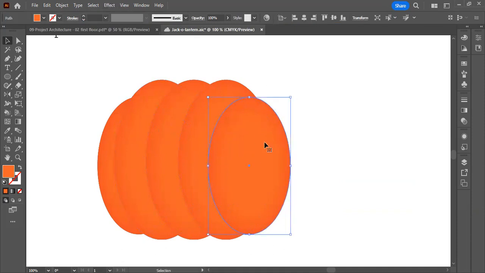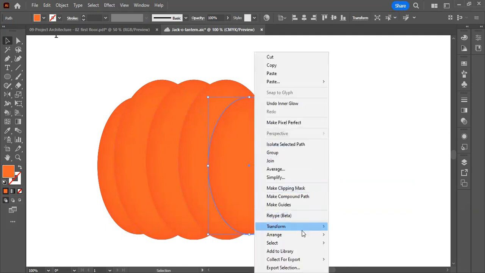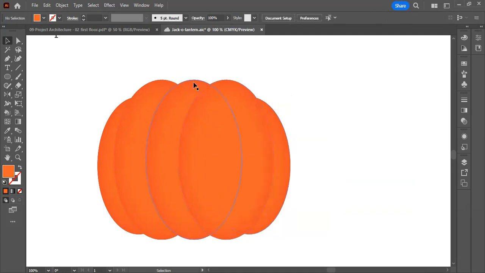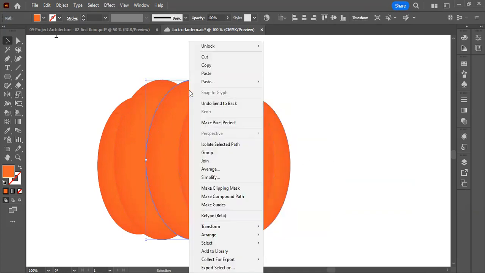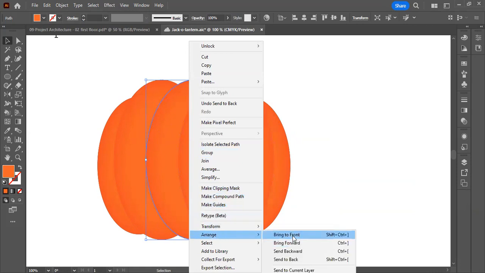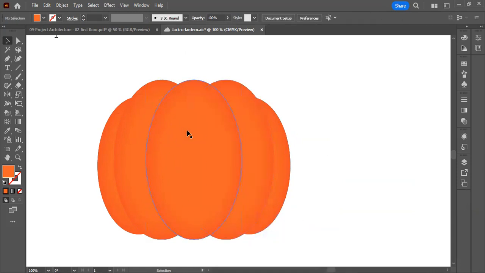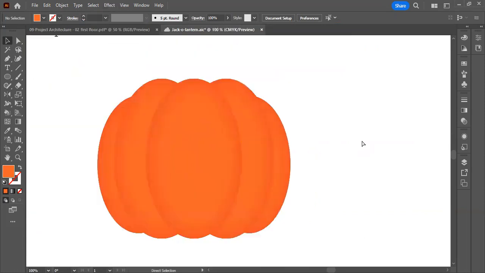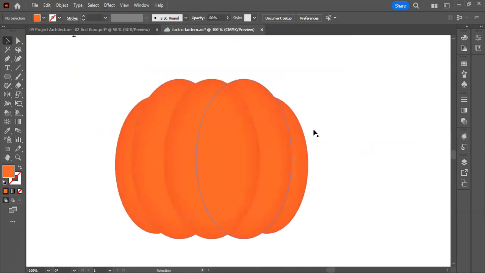So the 2 outer ones need to be in the far back. I'm going to click on him, right click, and go Arrange, Send to Back. And then I just need to grab this middle guy, right click on him, Arrange, bring him to front. Because ideally, this guy's in the front because he's the closest to you. The 2 off to the side are in the next layer, and these guys are in the far back. So see, we've now got a pretty standard pumpkin shape going on. Sweet.